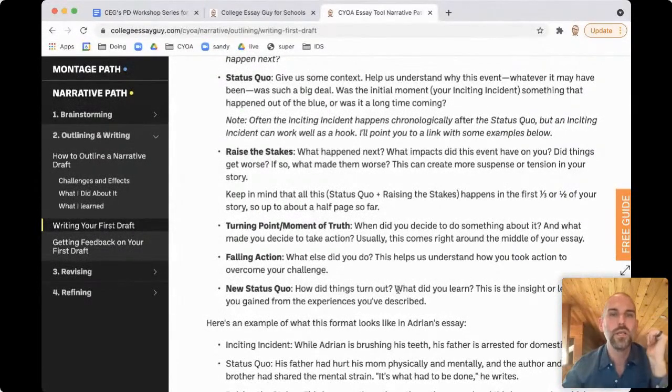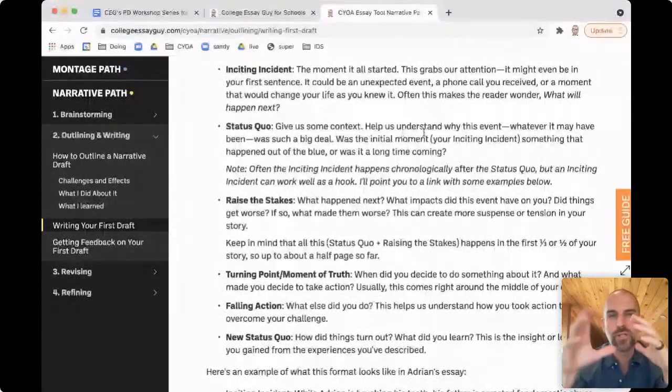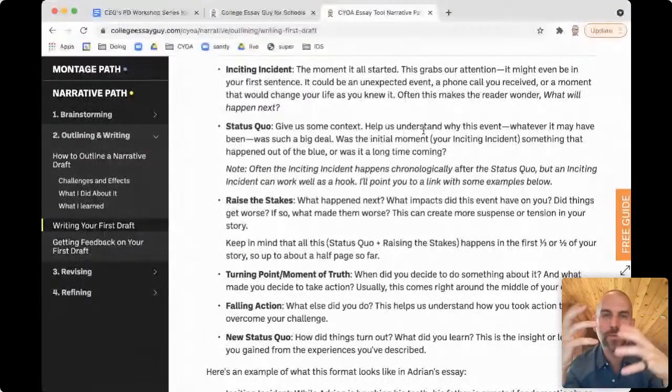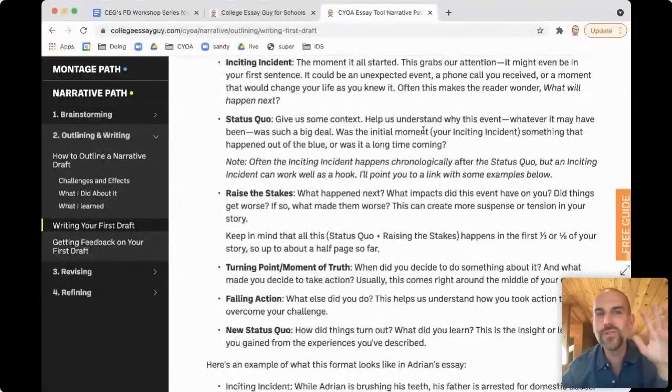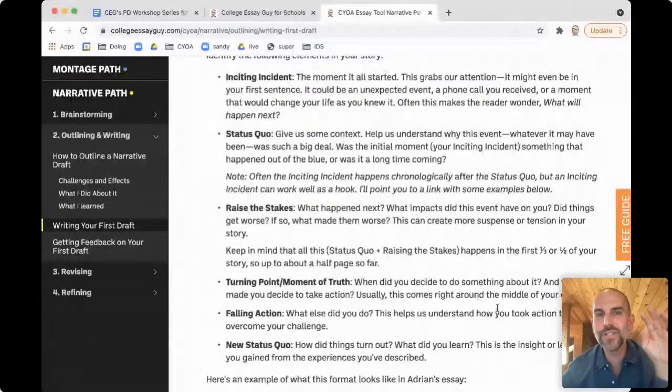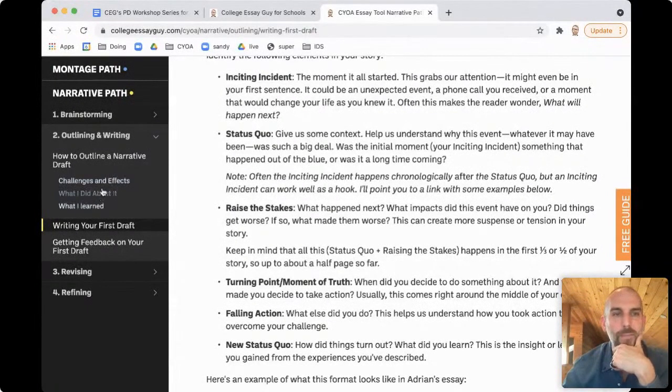So basically the format that I've been giving them, challenges, what I did about it, what I learned, maps onto this format, but it just gives them a different paragraph by paragraph walkthrough of this. Now, I used to teach this format, but I found that just breaking it up in terms of challenges, what I did, what I learned, was a little bit simpler for students. And it was easier to map it out as a 1, 2, 3 guide.